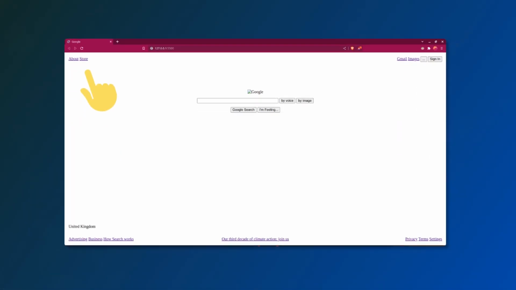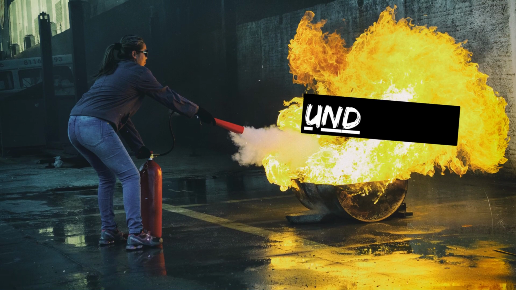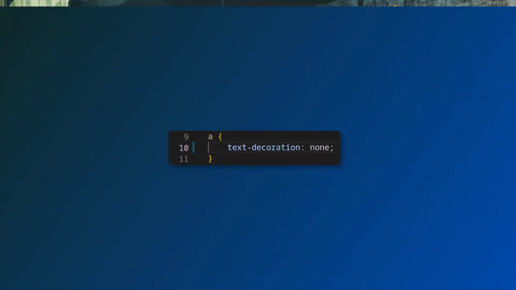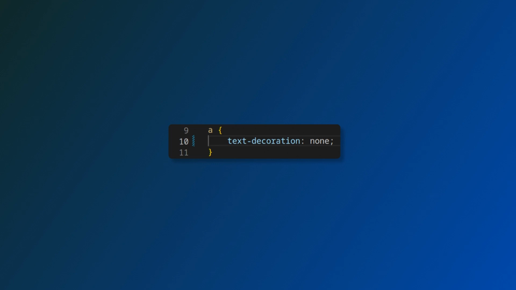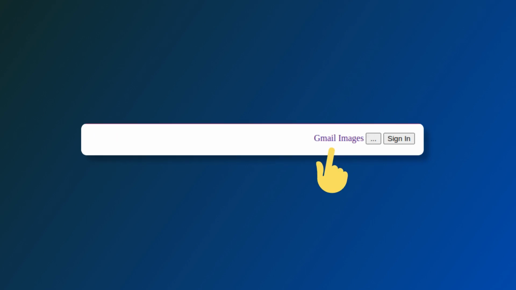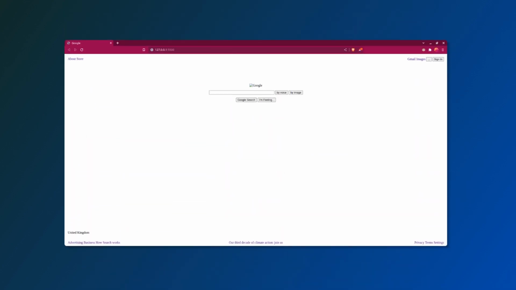You might have noticed that at the moment all our links are underlined. That's the default browser styling. So the first thing I want to do is to get rid of the underline for every link in the page by targeting all anchor tags and setting the text decoration property to none. Once that's done, our links will look exactly as expected. Just normal text for both left and right links, as well as all other anchor tags.